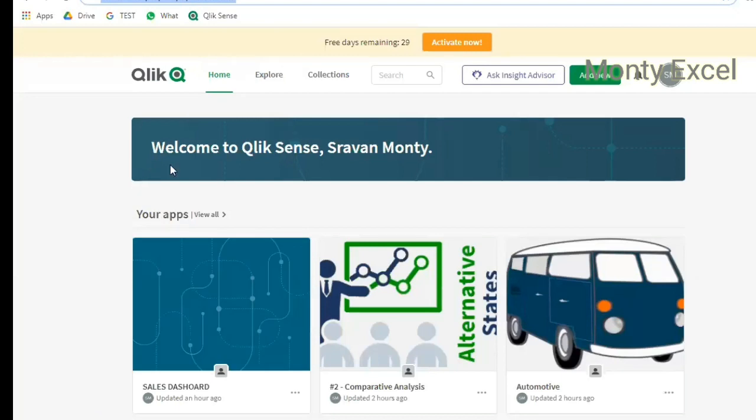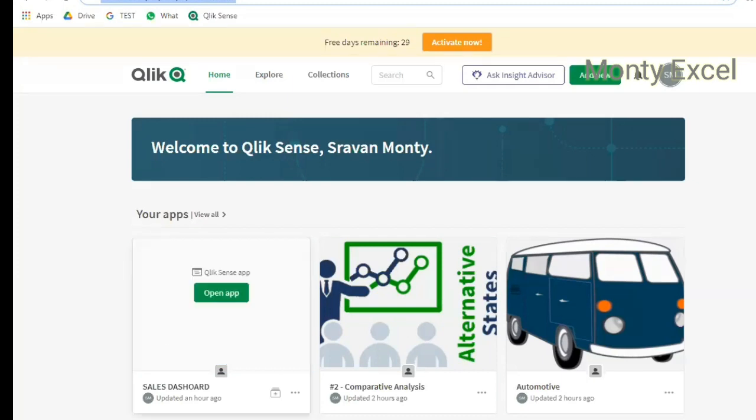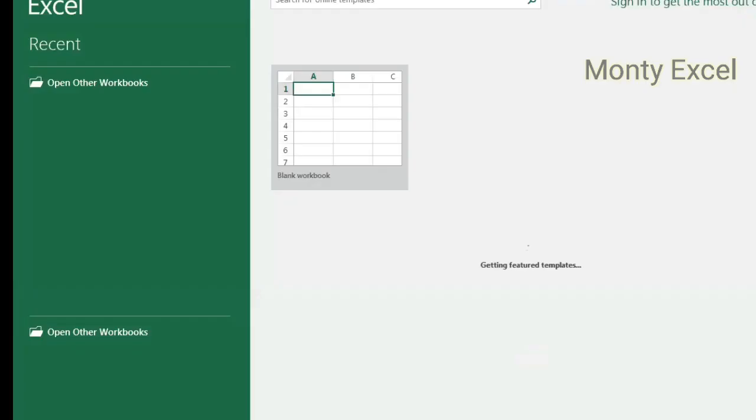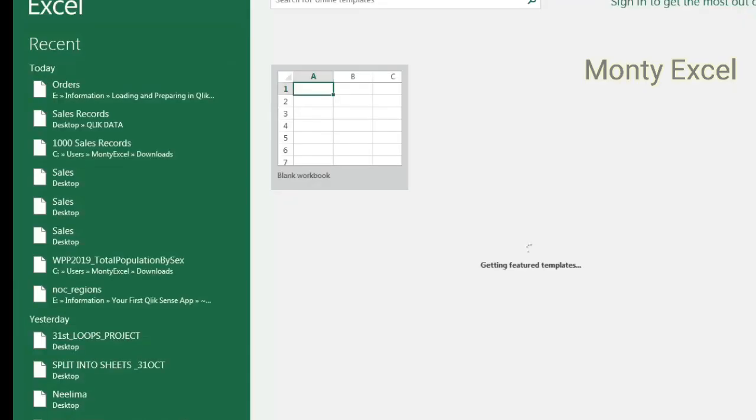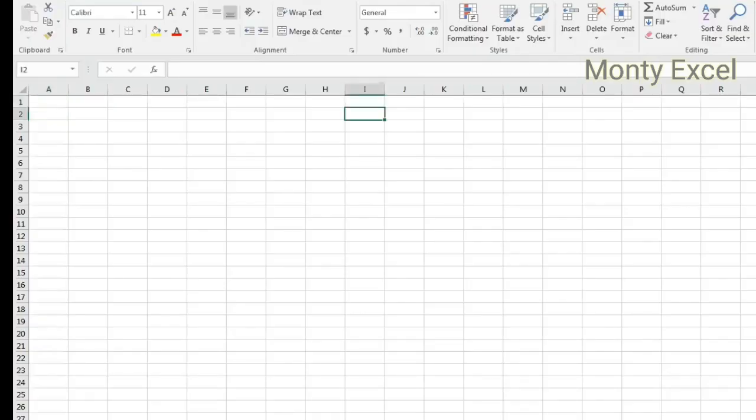And you'll have this welcome screen at the top as you are a user. So as I said initially, I want to understand this Qlik Sense better with Excel, because we know Excel better. We have been working with Excel for over a decade, right? So it's better to understand Qlik Sense with Excel.